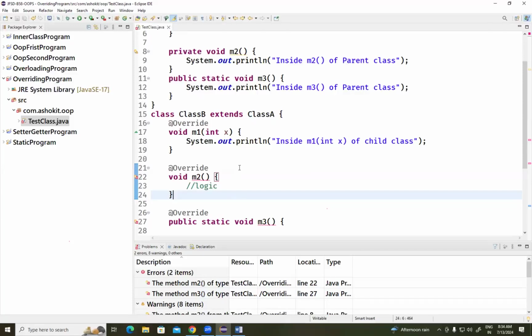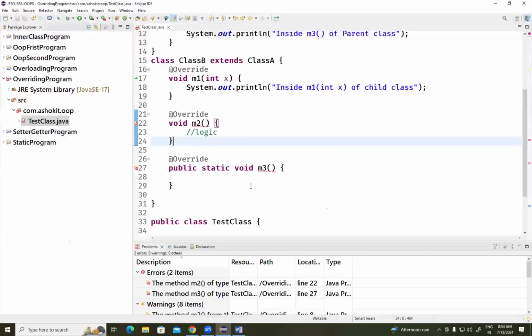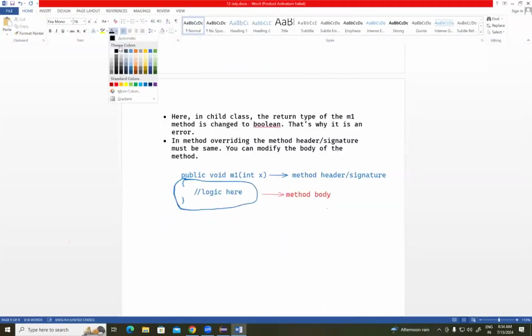Can we overload a private method? Yes. Can we overload a static method? Yes. Am I clear with you? Correct. I'll write it like questions, that's better. What's the question? Can we override a private method? What's the answer? No, we cannot.